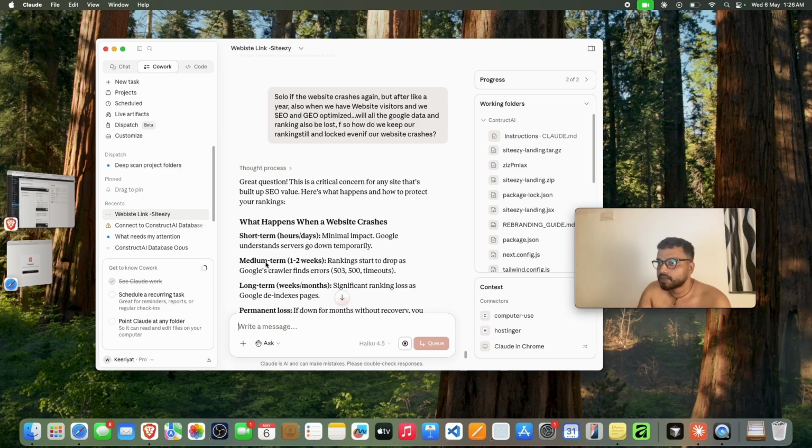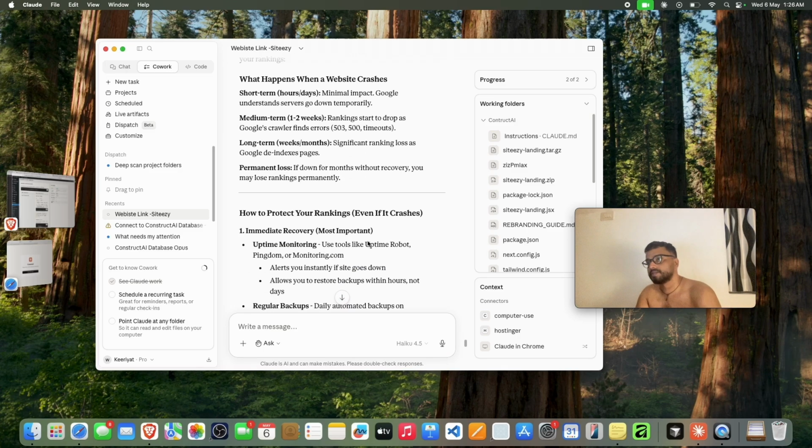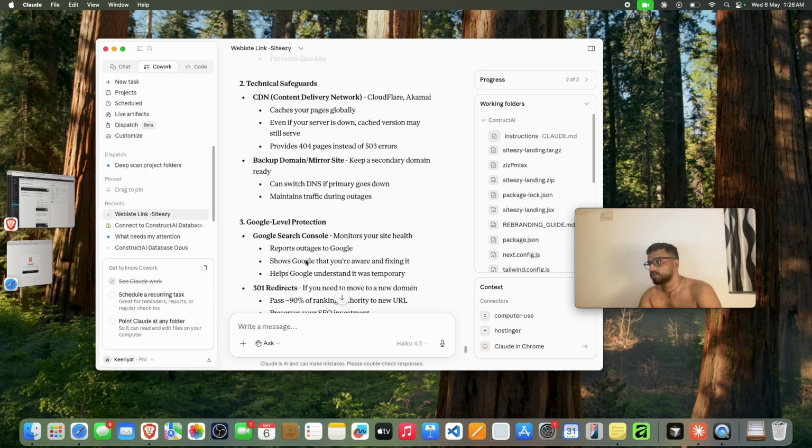Short-term, it's hours per day minimum input. Google understands servers go down temporarily, 1 to 2 weeks. Long-term it's significant, so immediate recovery is really important. So we need to do something about that.